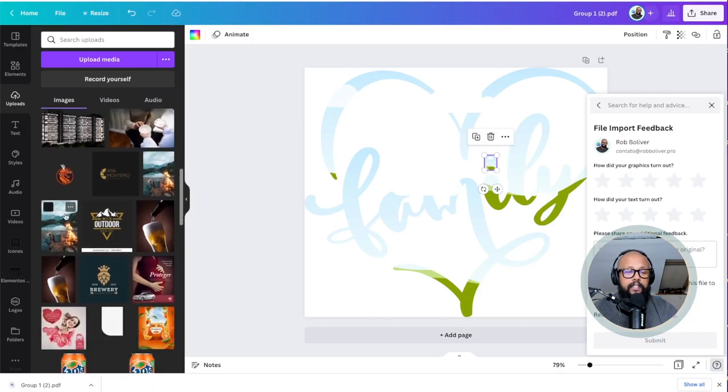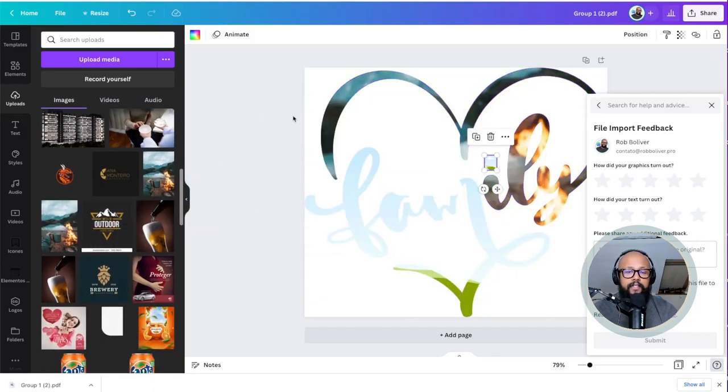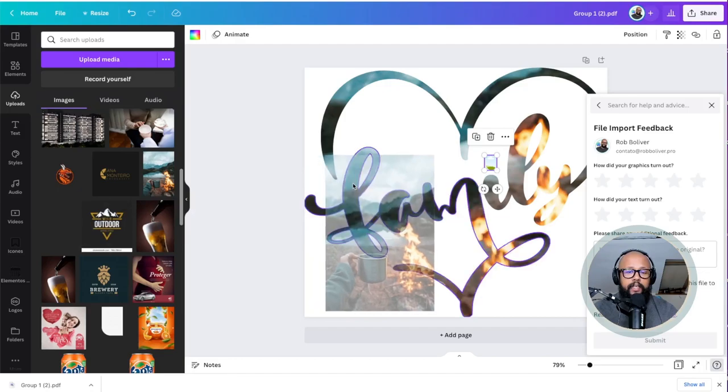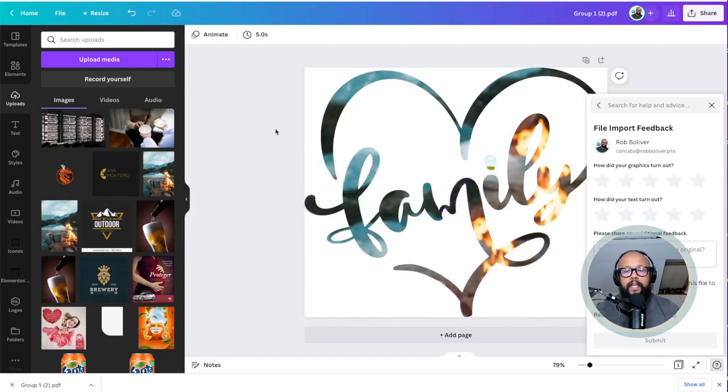anything you want into these custom frames, as you can see, and it's super, super easy to use. So I hope you like that tutorial.